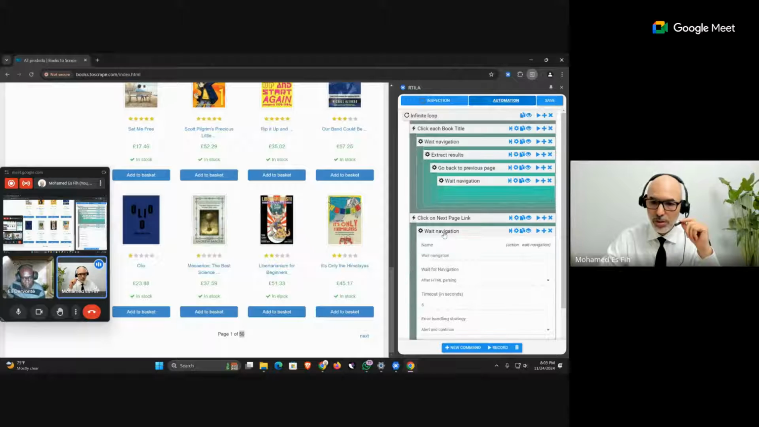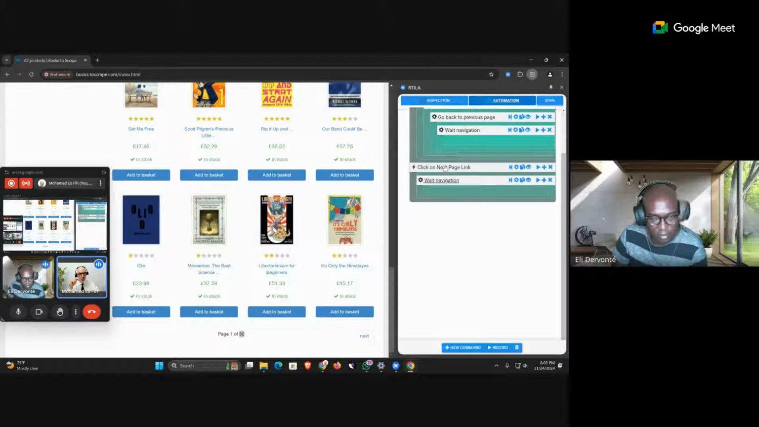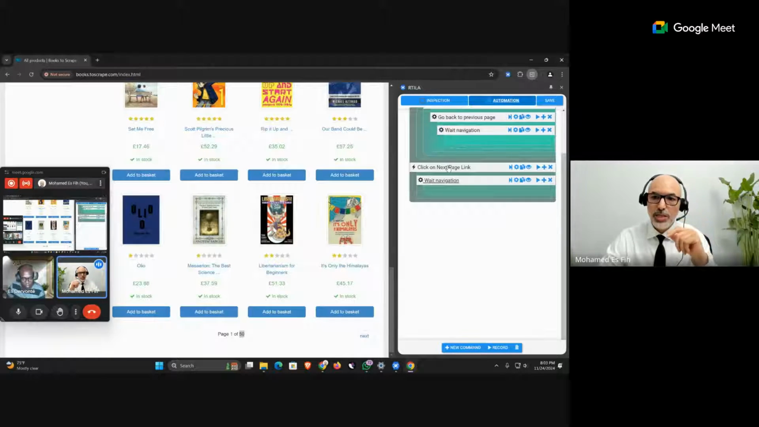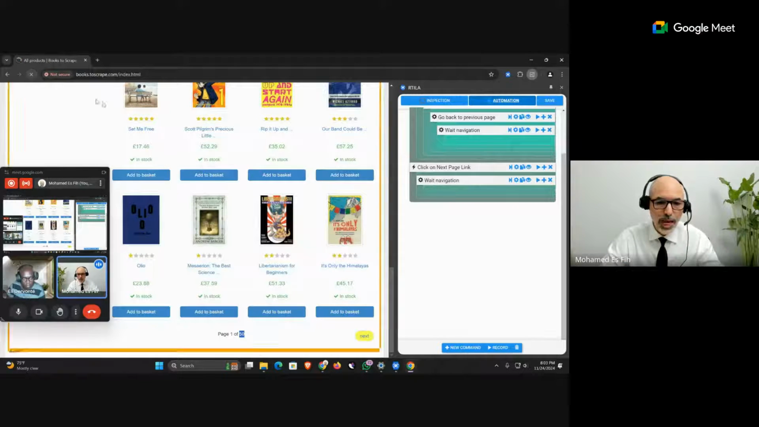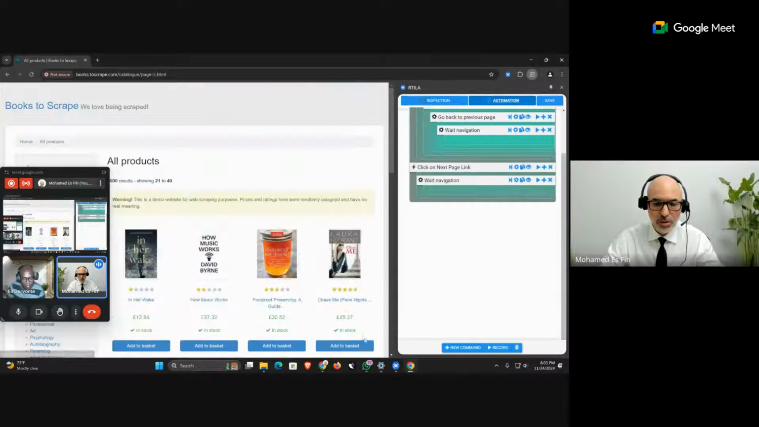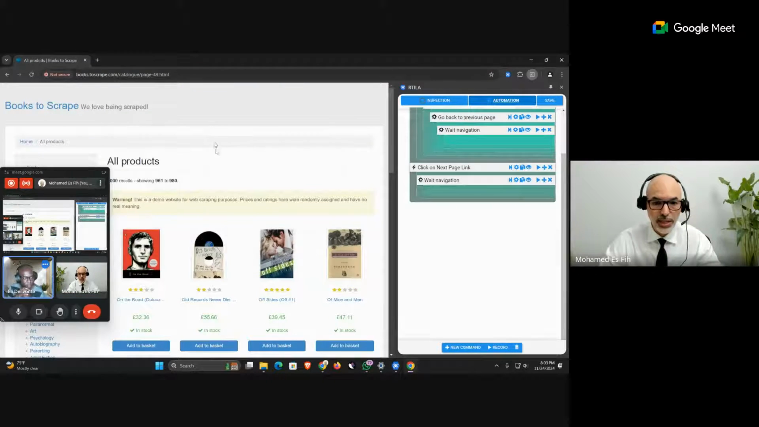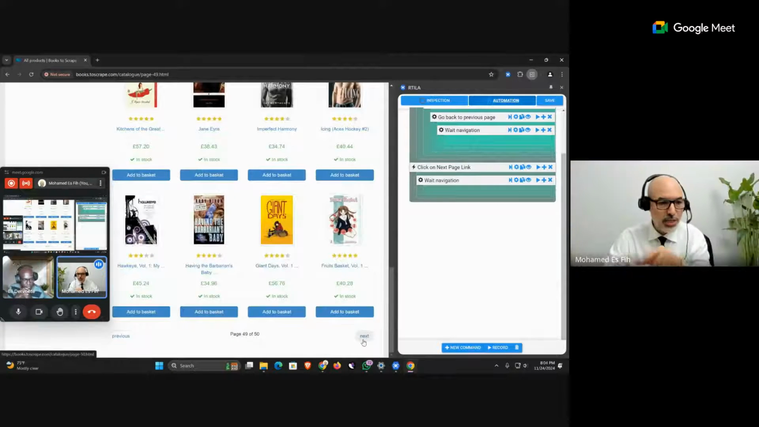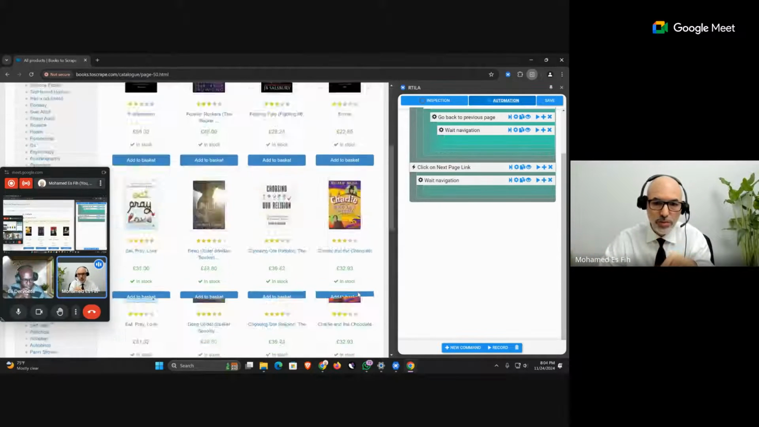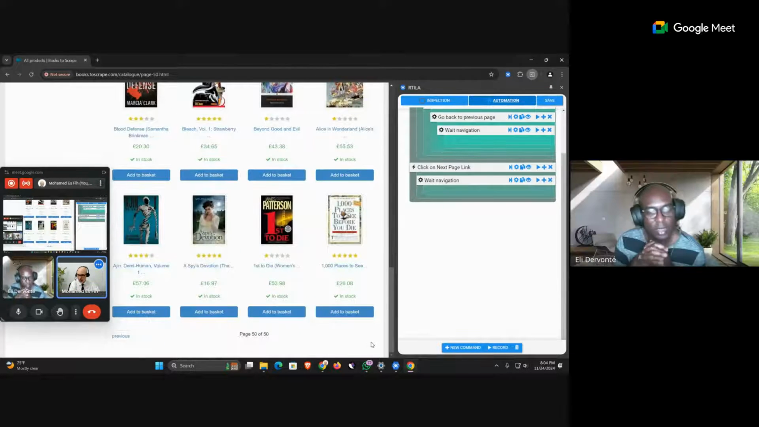The infinite loop, the key here, when you have a click next page, is that you can use the absence of an element to break a loop. So I was telling you, pay attention to what happens on the last page. So right now, if I go to the next page and I go to page 49, on page 49, I still have the next button. So it will click next. But after you click next and we are on page 50, there is no more next button.